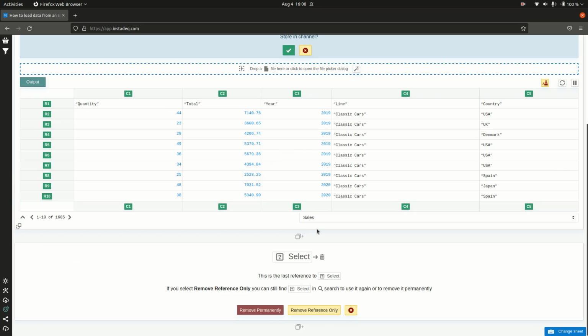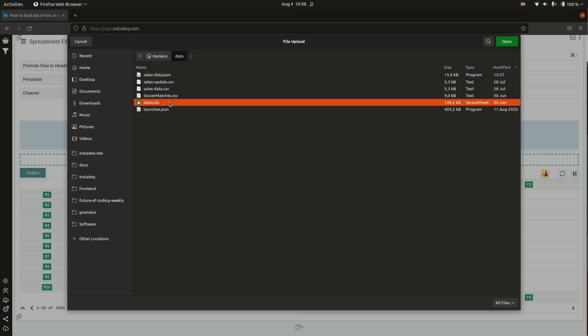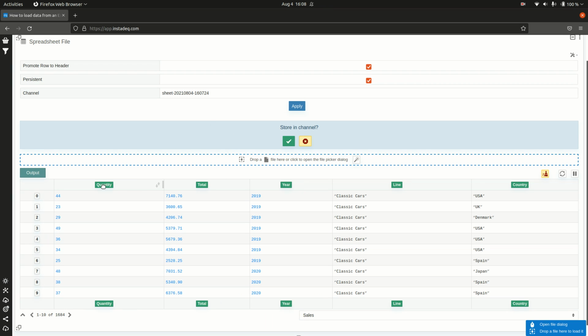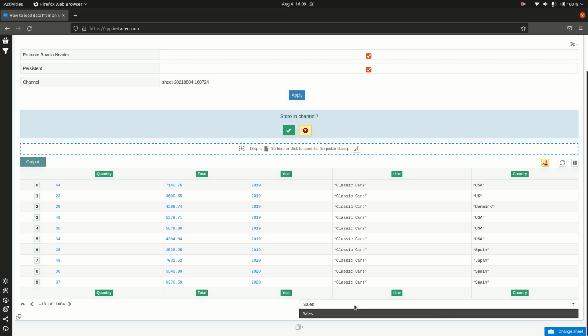Let's remove this. There's an option here that's unticked by default, promote rows to header. And if I select that and I load the file again in the second way, which is to click on the drop area and select it from the file picker, it will promote the first row as the names of the headers. So it will look like a table, except that it's a table that can have more than one worksheet. Other than that, it's the same.